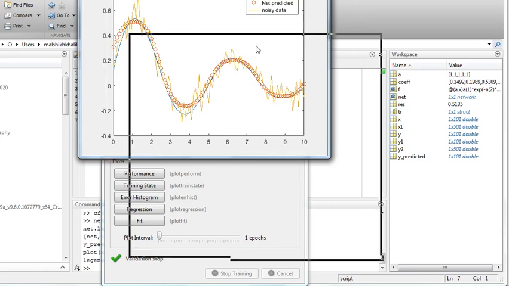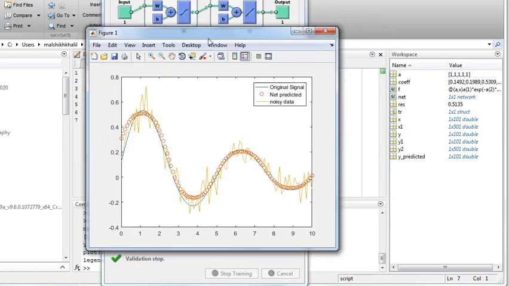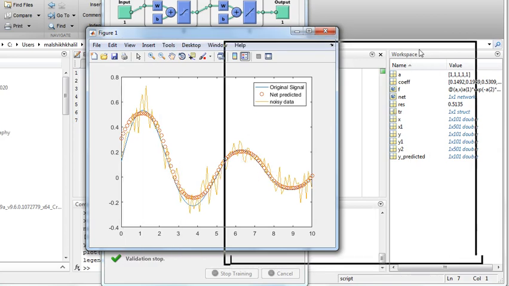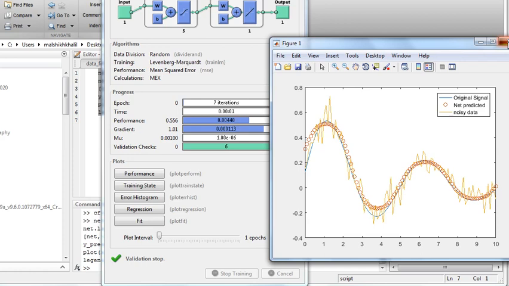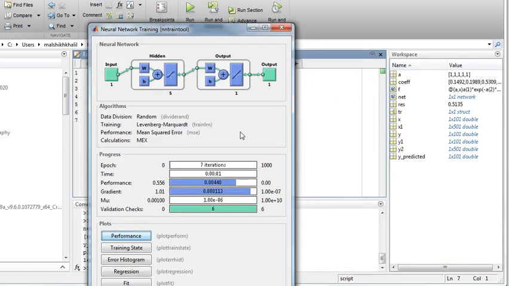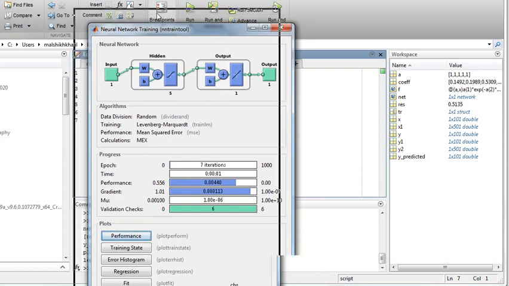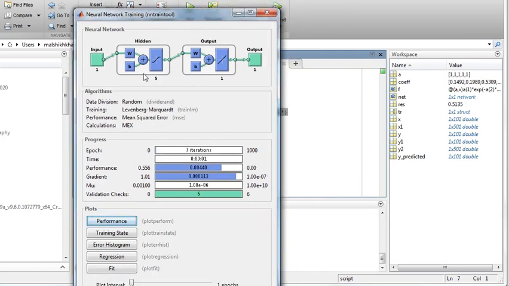Okay, and here is a figure. We can see the original data in blue and the net predicted values, which are good in my opinion, compared with the original data, and the noisy data. Here is the noisy data. This is the result of the neural network, and this is the neural network training tool. Here are the 5 hidden layers, and this is one input and this is one output.